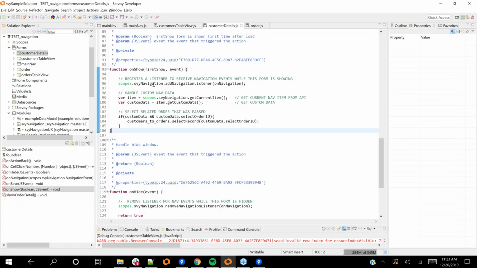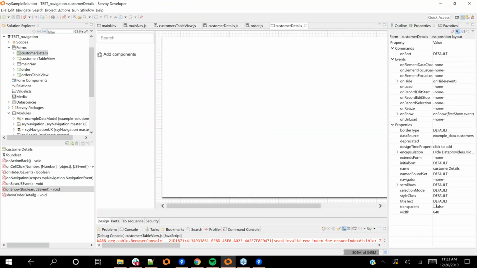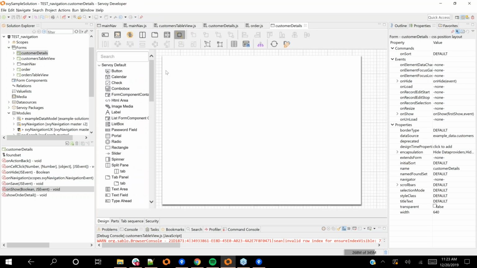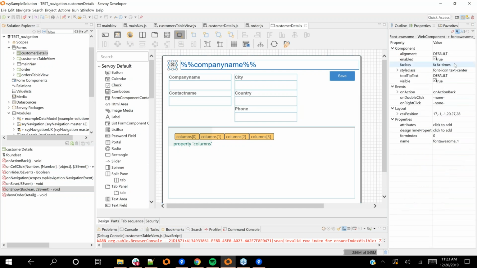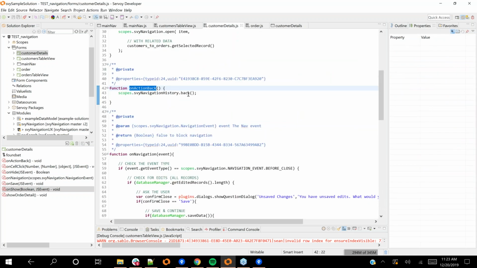You can see it if I come into my customer detail form and open this up in the form editor. You'll see that I have that little button there. So this is my own implementation, and then I handle that event right here on action back. And again, it's just a one-liner in the API, svyNavigation history.back. So you can go back and you can go next. And what it does is it brings back the prior item that you had. So that's how I'm able to do that easily.